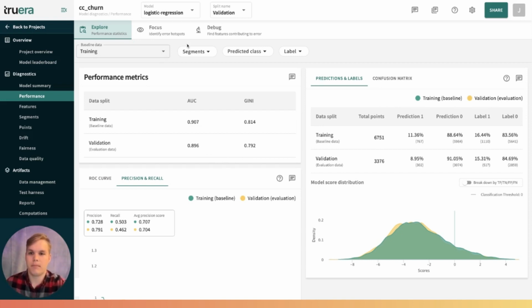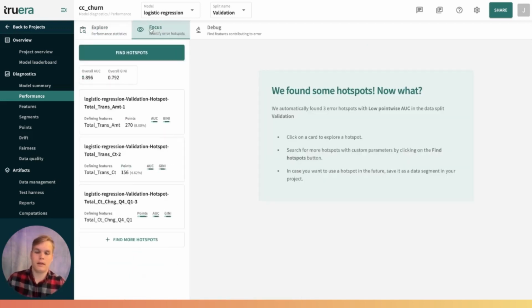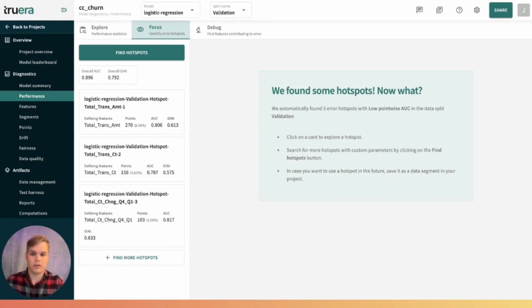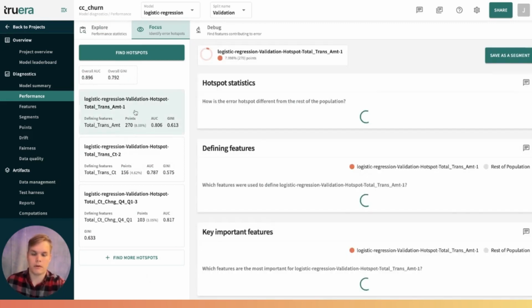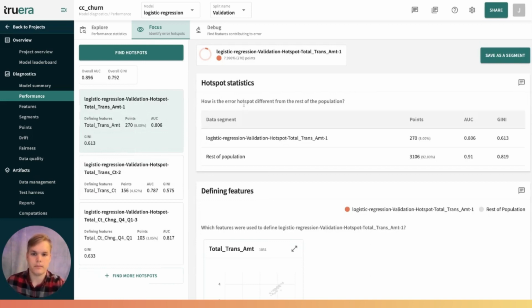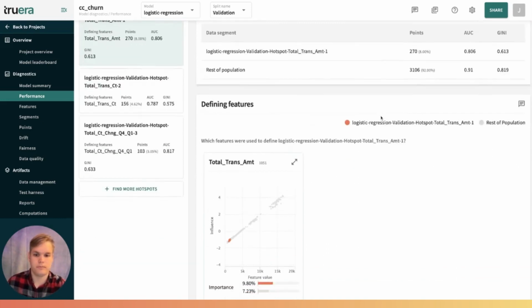Moving on to the Focus tab, we can then look to identify hotspots in the data. Hotspots are sets of feature values where the model is more prone to making errors. To find these hotspots, we've done a greedier search for these values that have a higher error rate compared to the rest of the population. We've populated 3 to start. This first one has to do with the total transaction amount, and we've identified 8% of the validation data that suffers from this issue.